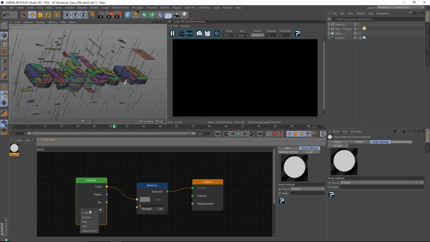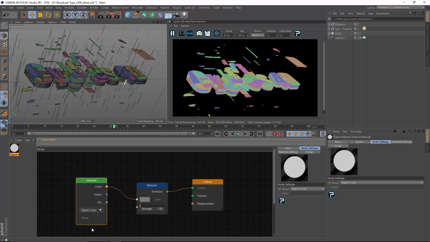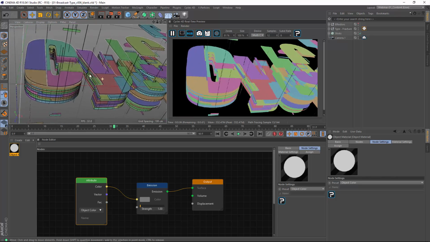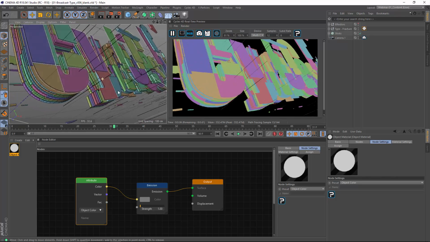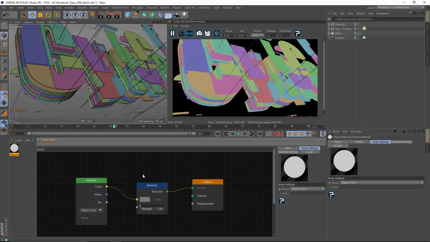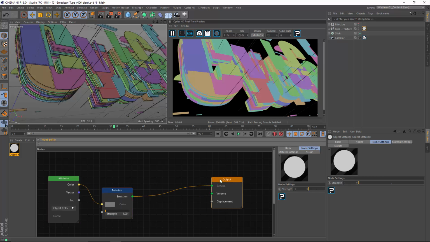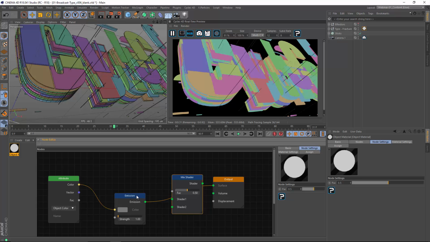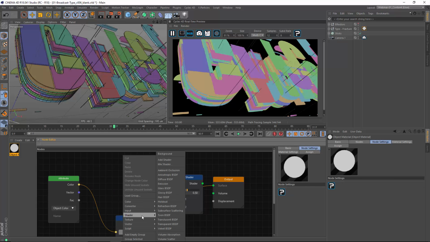Now you see it's not working. We just need to change that to object color. All right, and there we go. You directly have all the colors from MoGraph inside your material system, and you can work with them. So now I want to create an emission mix between glass and other stuff. So let's just quickly add a mix shader like we did before. Then let's add a diffuse.